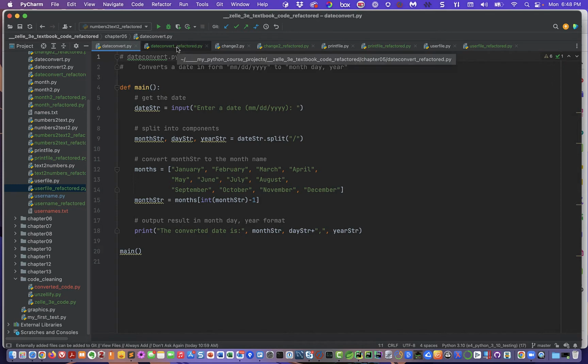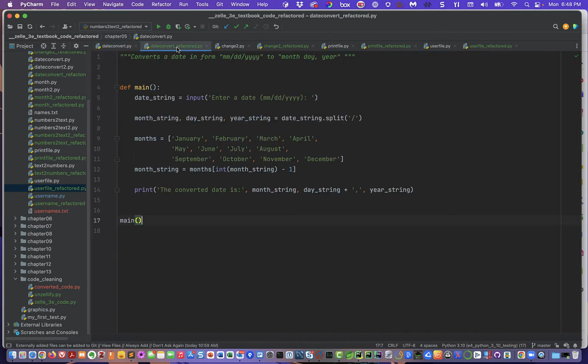So I've refactored it to date convert refactored, and here's how it looks when it's refactored. Less busy. We've got a docstring. Then we prompt the user for a date string. Remember, we don't have to further convert it because it's a string and we need a string now.